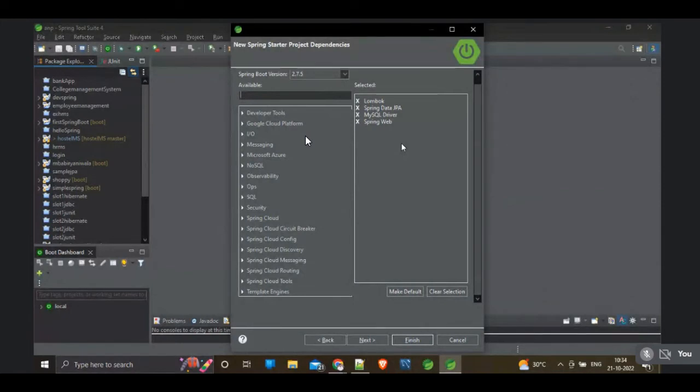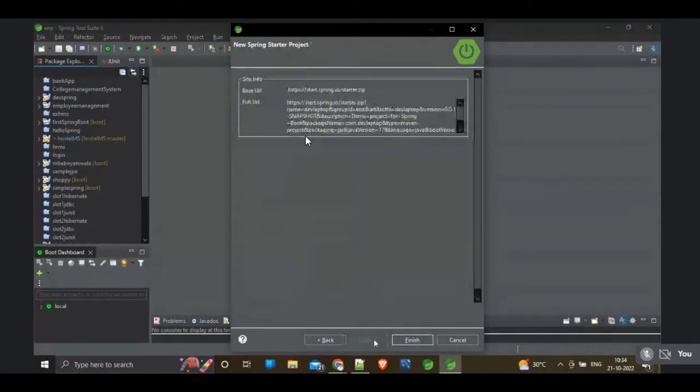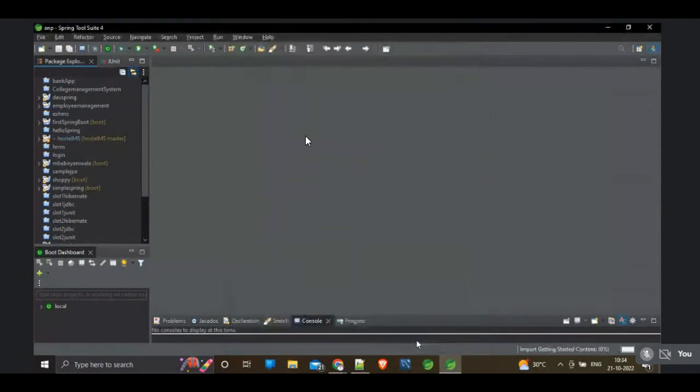Both log4j and slf4j come by default. So here you can click on Finish. The project will be created, just wait. Importing getting started content, and so on. Yeah, we have the project. Now you can see our project has different things. Just wait, it will update everything.